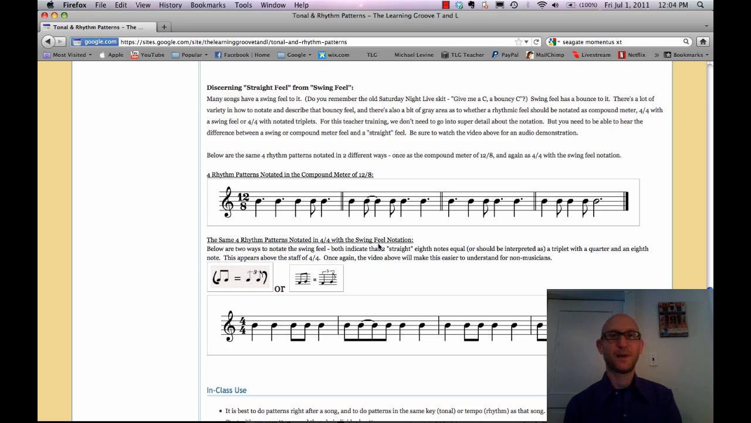Now some of you might not even be able to recognize the difference between that. That was very subtle because it's fairly fast. Let's see if I can think of an example that's a little bit slower. Another one is about the same as Five Little Monkeys. We also do a straight version of that, whereas historically I've mostly heard it with a swing feel.